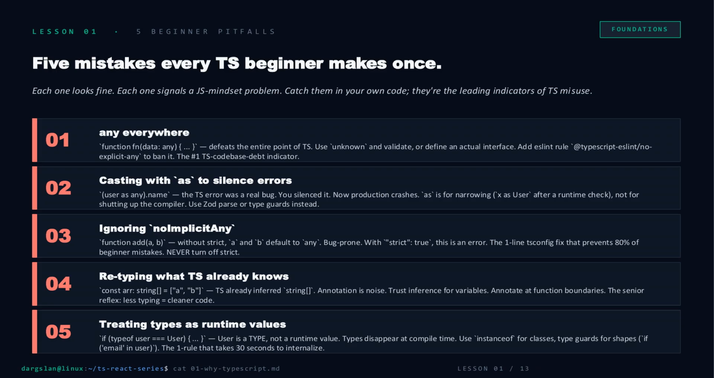Now the failure modes. 5 mistakes every beginner makes once. Each one looks harmless. Each one signals a JavaScript mindset leaking into TypeScript. Any everywhere defeats the point. Casting with as to silence errors hides real bugs. Ignoring no implicit any lets the compiler shrug. Retyping what inference already knows is just noise. And treating types as runtime values, checking typeof user against a type, confuses the two worlds entirely. Catch these in your own code. They're the leading indicators of TS misuse.